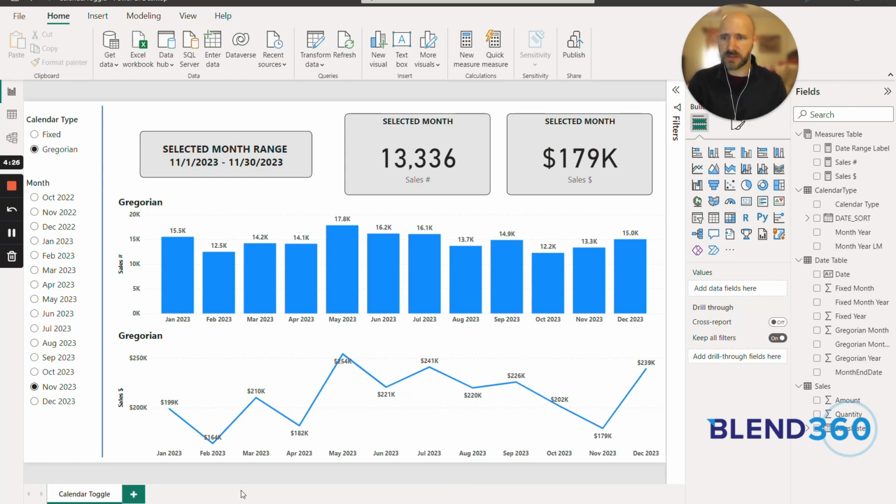So let's take a look at what we have. We can see we have this filter, which is actually a toggle between our fixed calendar and our Gregorian calendar. We have a month slicer. We're able to choose the month that we want to see, and this specific month will correspond to the cards we have on top. So you can see that we have Gregorian selected and November 2023 selected, and this corresponds to November 1st to November 30th, as expected. And then we have a sales quantity and a sales dollars that correspond to that period.